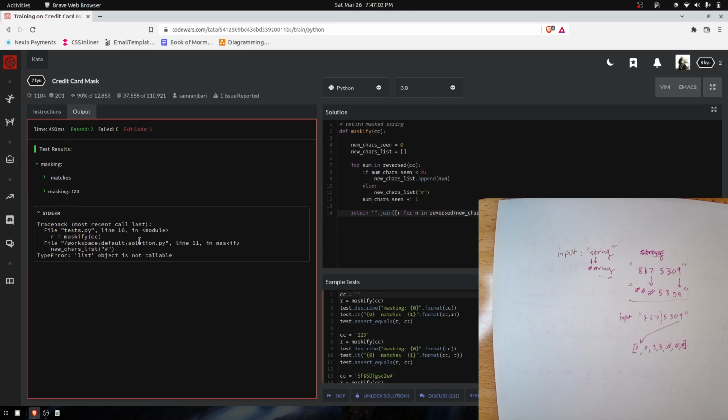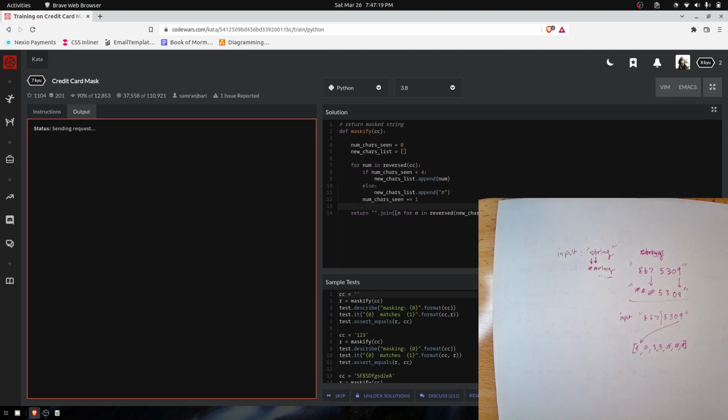Test. Ooh, exit code 1. What did it do? A list up. Oh, we didn't tell it to append. That's stupid. Dot append. Why'd we do that? It's because I'm dumb. Okay. So it worked. It worked.